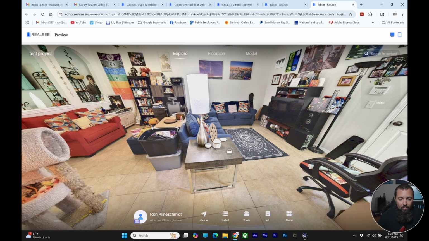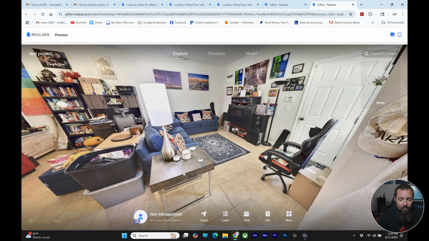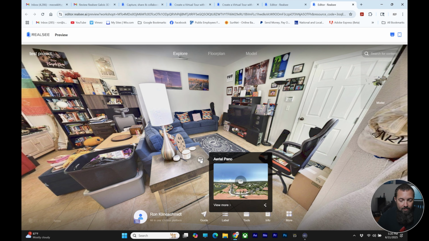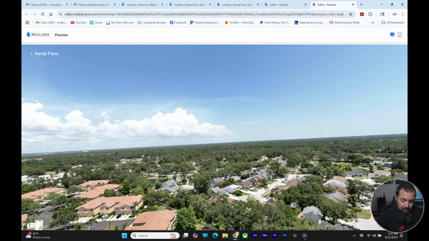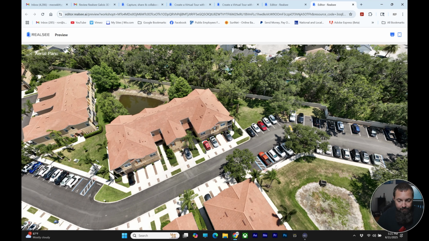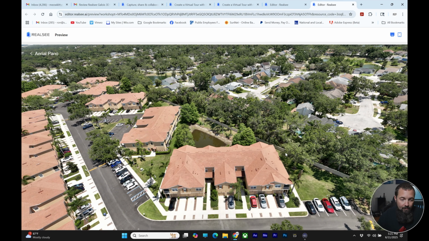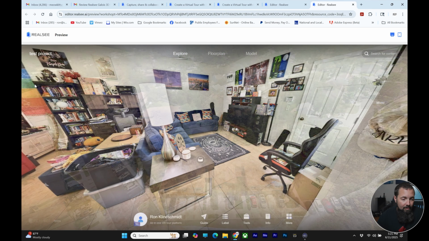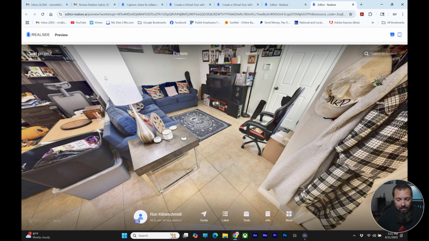So now, as you're going through your panos on the inside, you can see right here on this coffee table, there's a 360 image that you can click on. And if you hover over it, you get a little preview there. If I click there, and there you go. There is the aerial image there. And to go back, you can just click back that way, and it'll take you back.